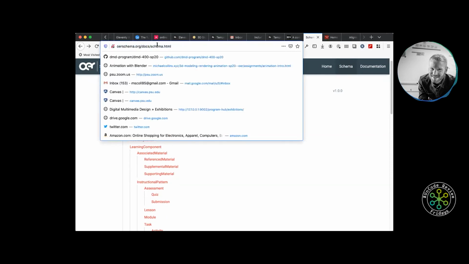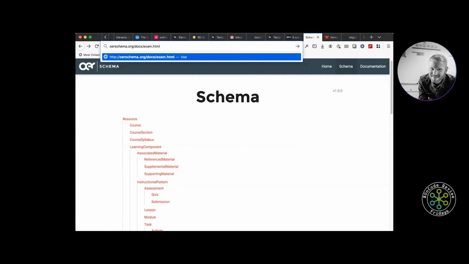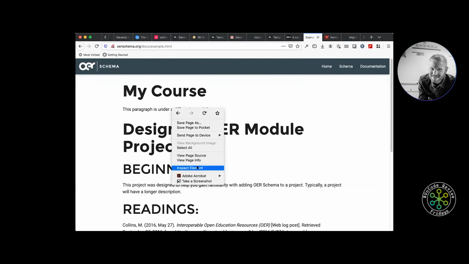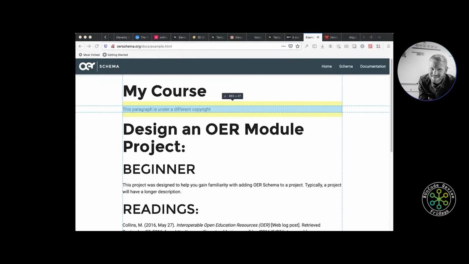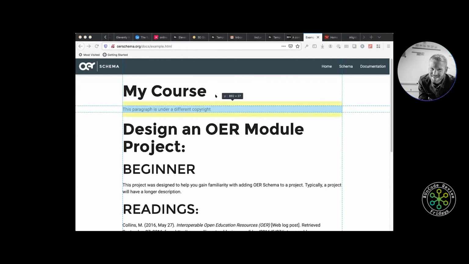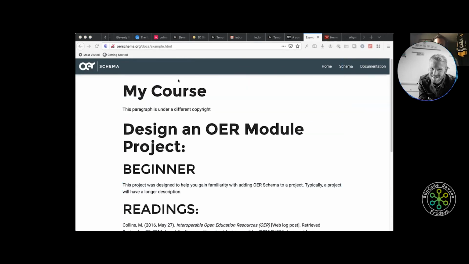But we do have an example HTML page here. So this is just some of the schema implemented. If we just go down here, you can see that, for instance, this particular p tag has a resource ID, which is, we can't see the, oh, you can't, inspector. Right.